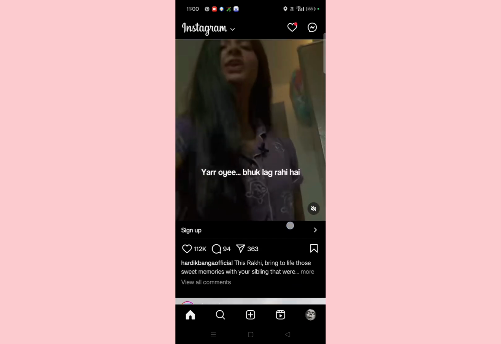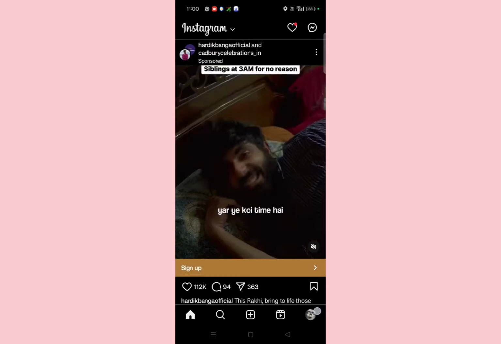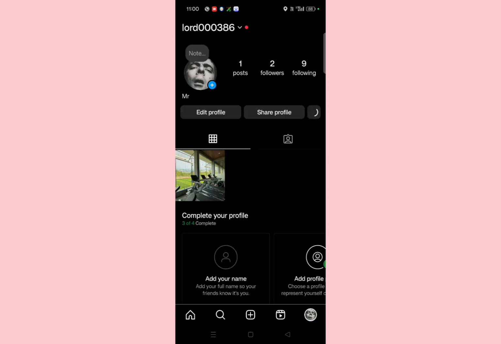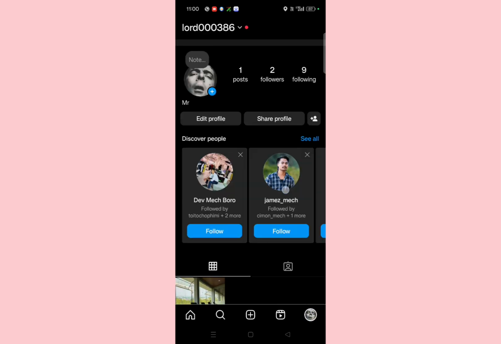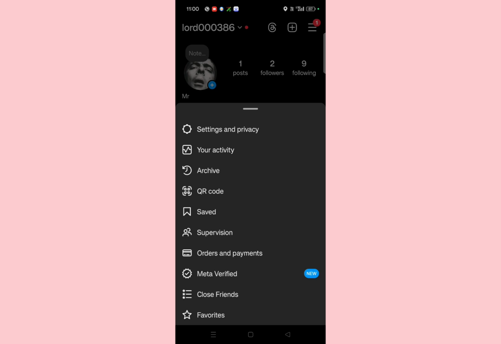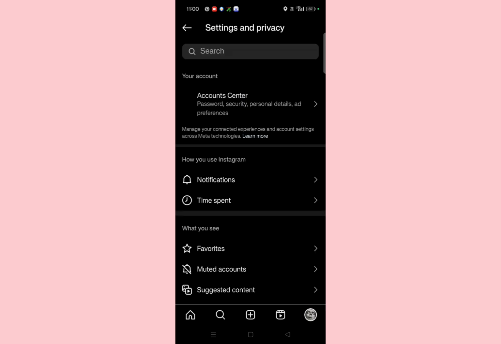So what you need to do is click on the profile icon on the bottom right corner, just tap on it, and then here this type of interface will pop up. So what you need to do is click on these 3 dashes on the top right corner, and then here you have to click on settings and privacy. Okay, simply click on settings and privacy.